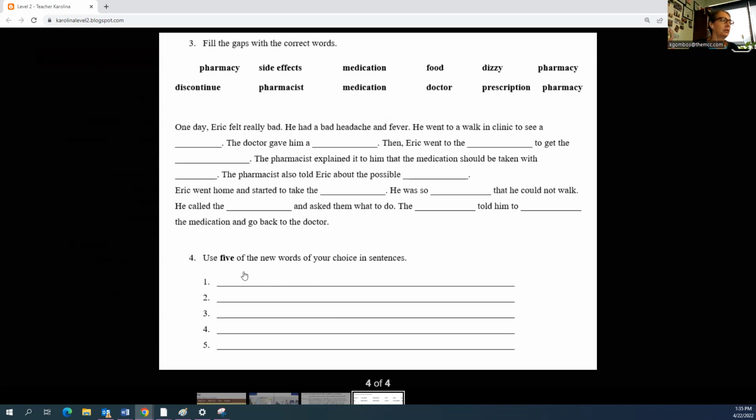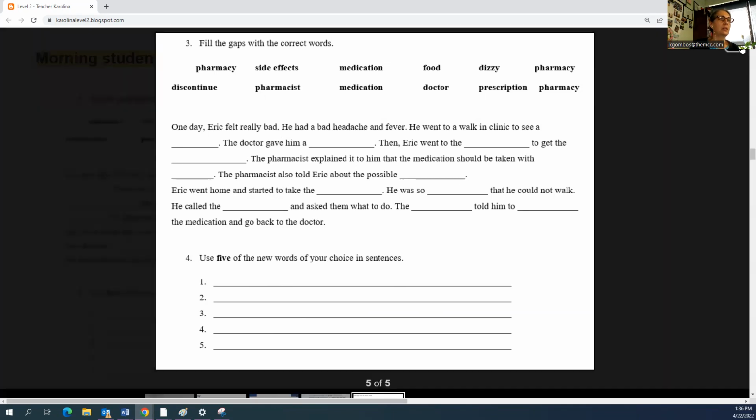You can say that I often go to the pharmacy. You can say my daughter talked to the pharmacist. I had to discontinue the medication because it made me sick. Okay, so 5 sentences plus this one you will send back to me next Friday.